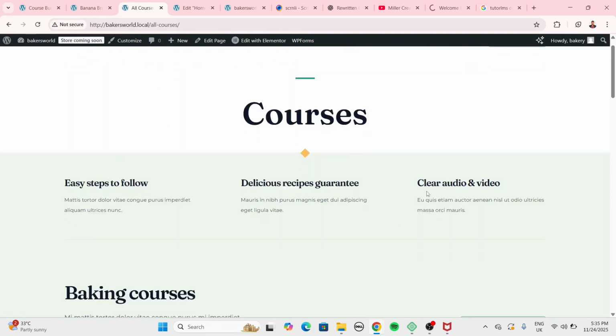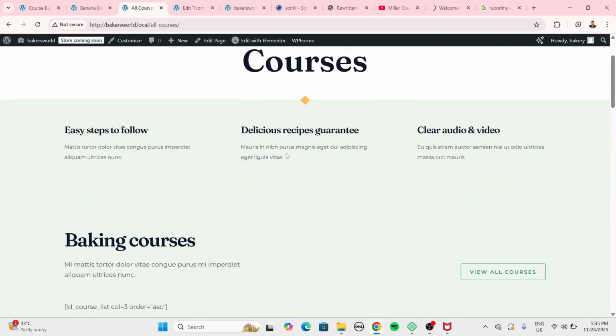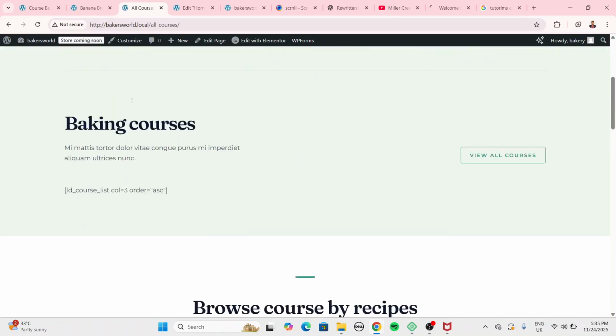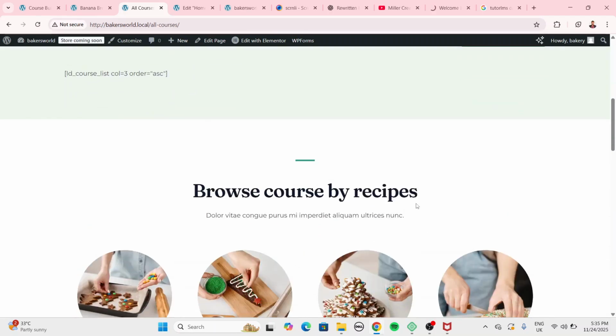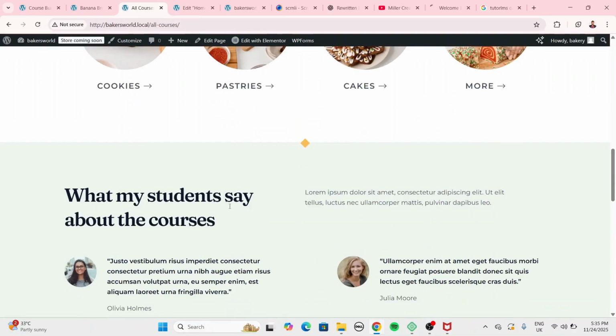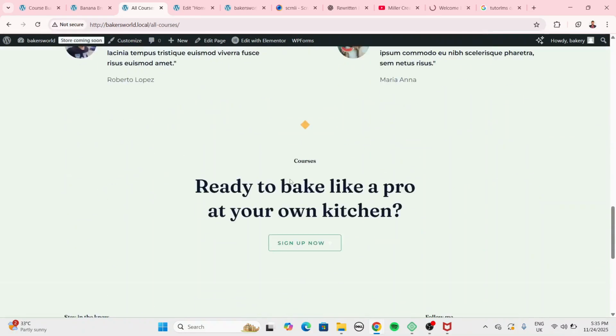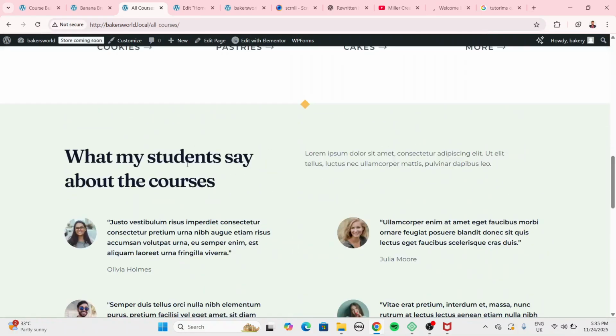Courses, easy steps to follow. Do the same thing as well to change all of this lorem ipsum to actual text. So baking courses, you now have our courses here. Just replace this one to now have our course. So browse courses by recipes, pastry, cakes, and testimonial is also going to change to be something real. So testimonial is also going to change to actual testimonials.